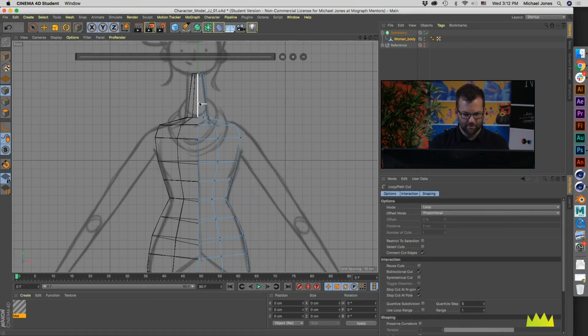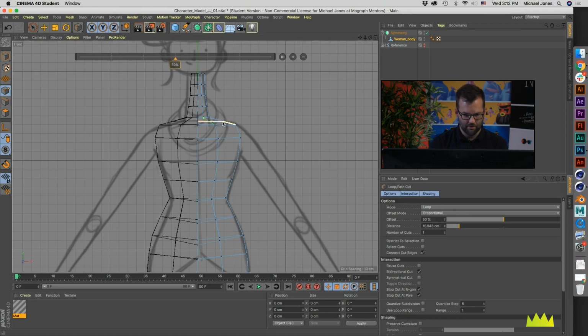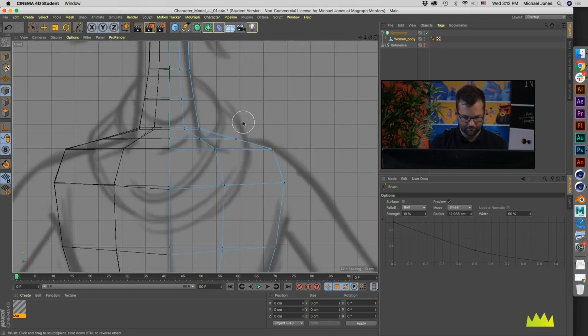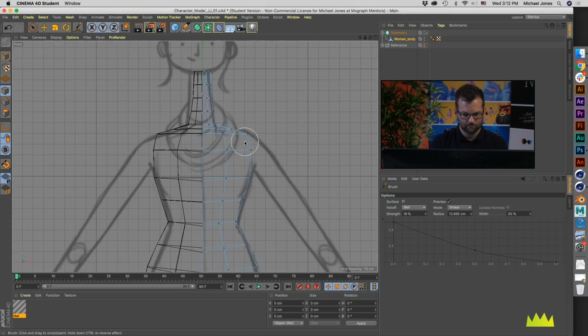Let's add a few more loops. We're going to do it from the side view. Just do it half and half, right there. So we can do a little bit more of a taper into the top of her neck. Okay. Right here, we're going to need a little bit more detail.